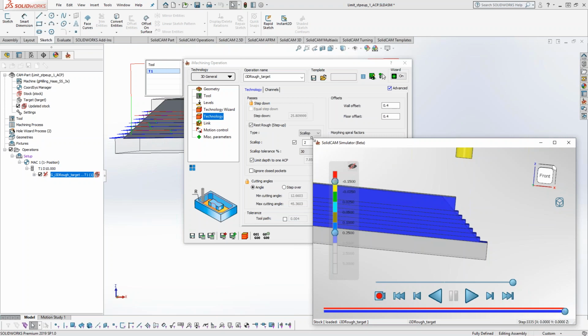But at least at this point, if you have a special end mill and you are having some chattering problems, or some teeth being chipped or something like that, you can now turn on this limit depth to 1 ACP in iMachining 3D, and it will help save the chatter on that tool, and you'll get longer tool life.